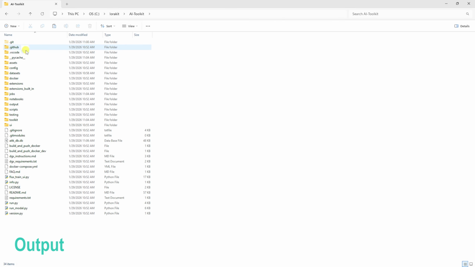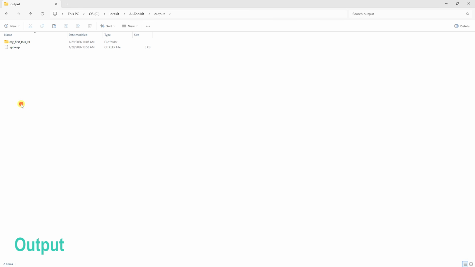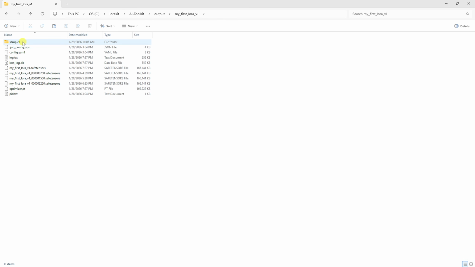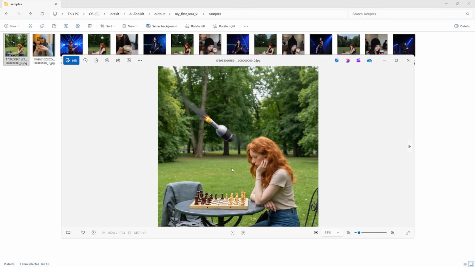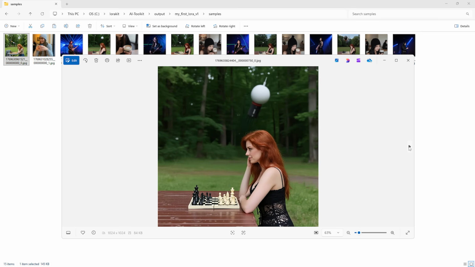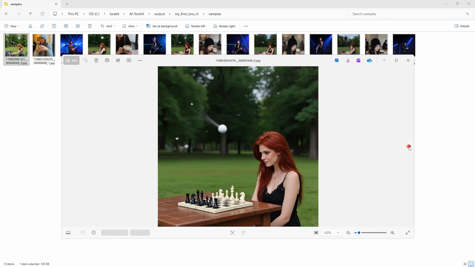Once finished, head to your output folder. I recommend renaming your final file to include the step count for clarity. Looking at our samples, the progression is perfect. At 750 steps, she is a ghost. At 3000, she is a twin of our dataset.